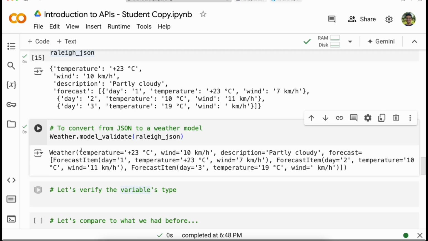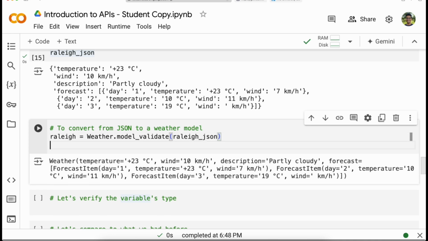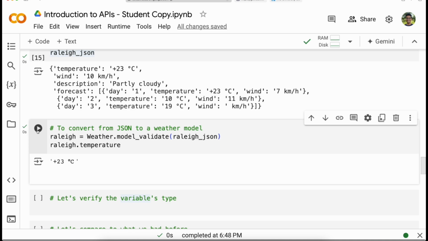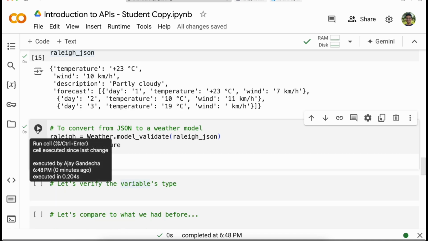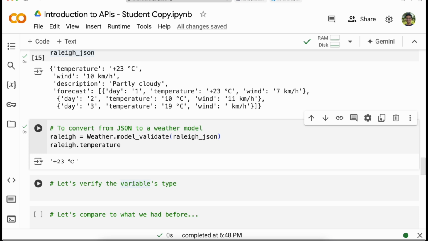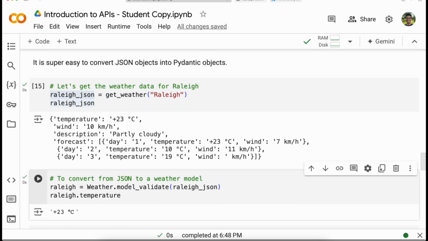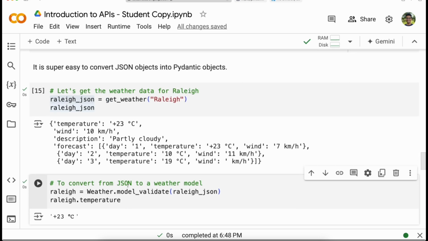And this is great because let's say I save this as Raleigh, and I want some sort of data like the temperature in Raleigh. All I have to write is now Raleigh.temperature. And it runs, right? Just like a normal object. And so this step is that second piece of our diagram of taking our JSON data, which is this raw data from the server, and now converting it into data that our programs can actually use.